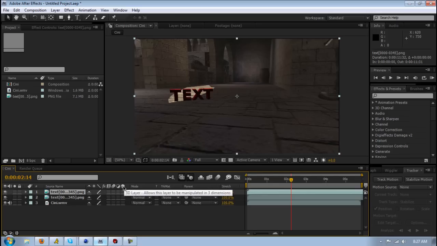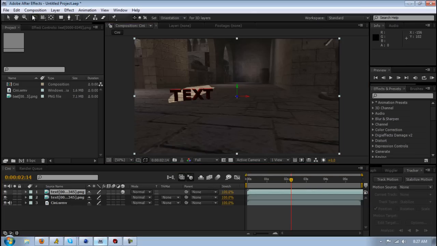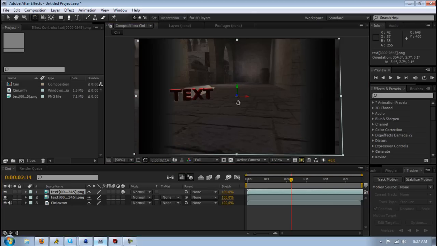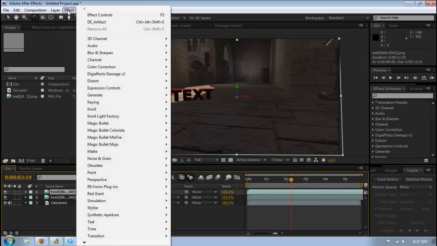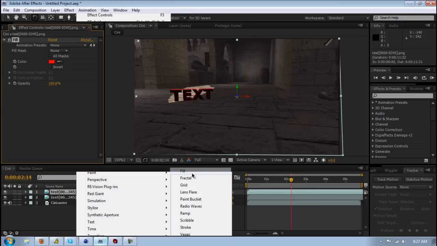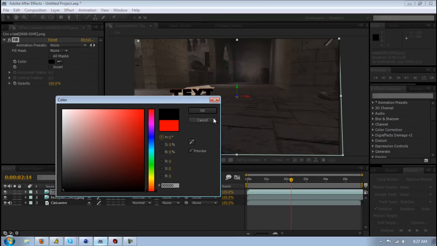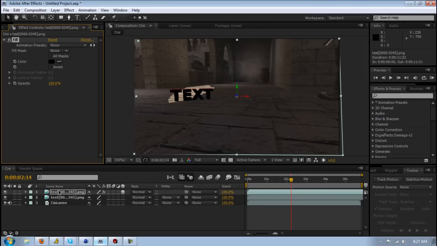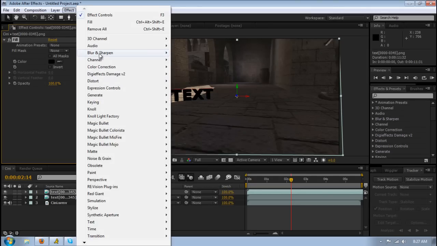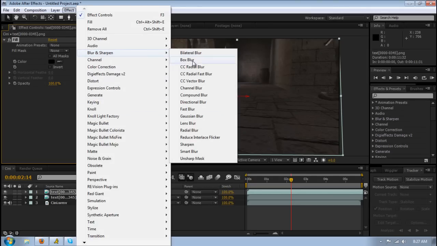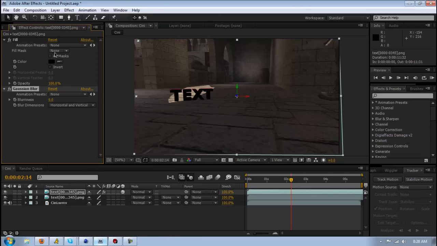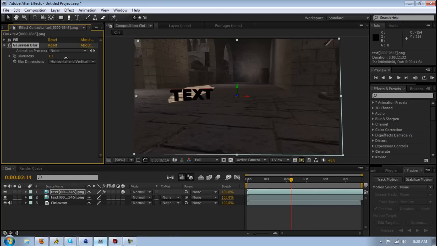So then you're going to want to click this, the three dimension one, and you're going to want to rotate it. Actually, before that, I'm sorry, you're going to want to put generate, fill, and then change this to black, on the top layer, the duplicated layer. Then go to Effect, then Blur, then Gaussian Blur, and just move this all the way up. And now you can rotate it.